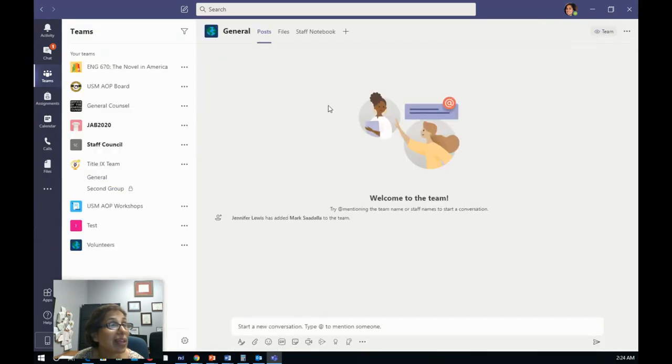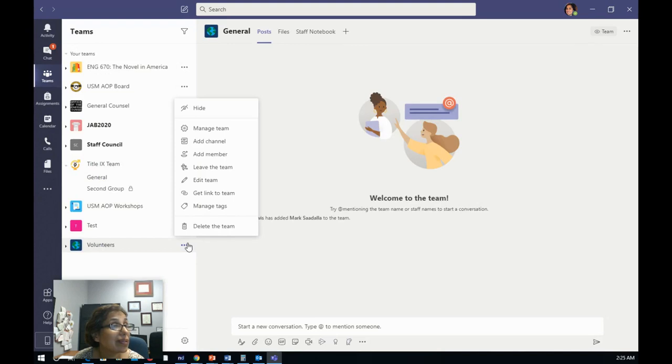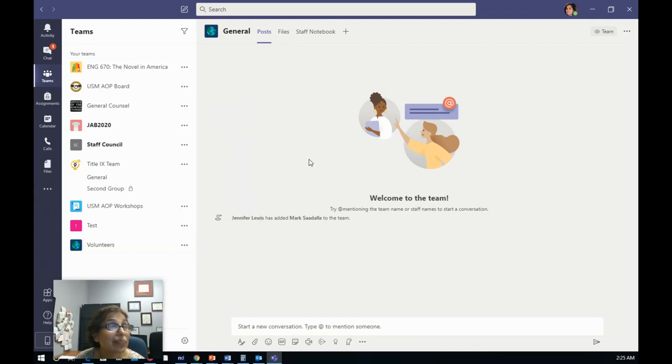So we're going to close that out. And then you could delete the team. You're just not happy with the team. You don't want to leave the team. You just don't need the team anymore. And it could be like, we used to have a committee here that was on diversity, and so they got rid of that. So if they had had a team, they would just delete the team because they didn't need that information anymore. And again, you can hide the team.